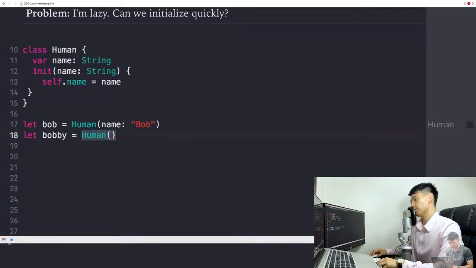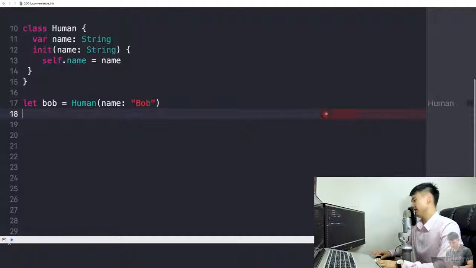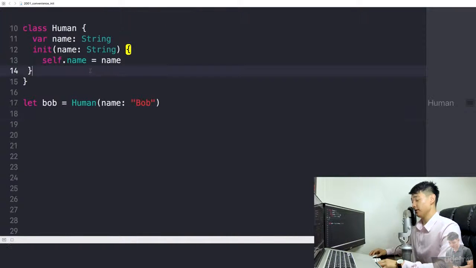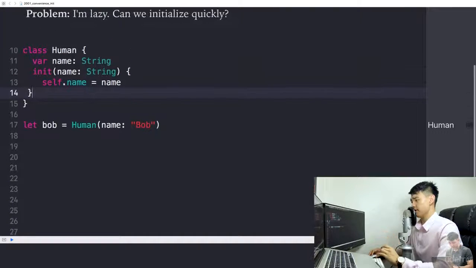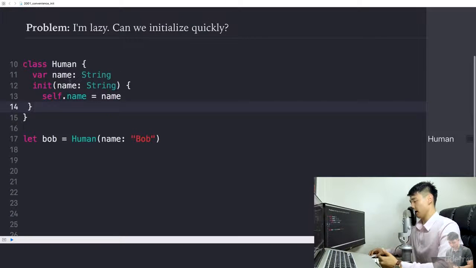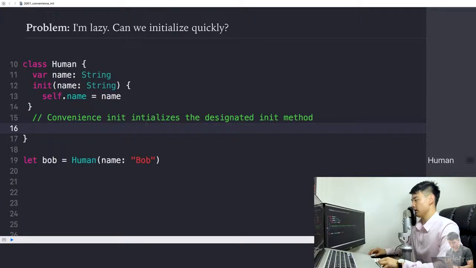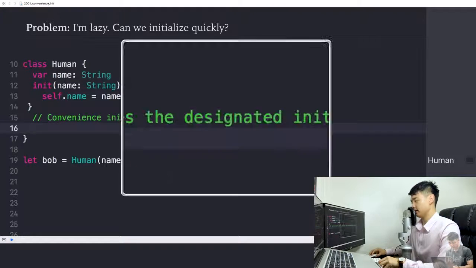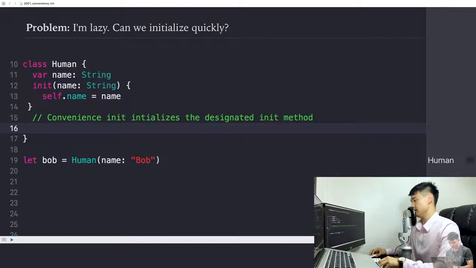Well, here comes the convenience init method. Alright, a convenience init method is nothing more than just a normal init method. However, it initializes the other. So it may not make sense at this point. So a convenience method initializes the designated init method. What is a designated init method? A designated init method is something that is not a convenience init method.